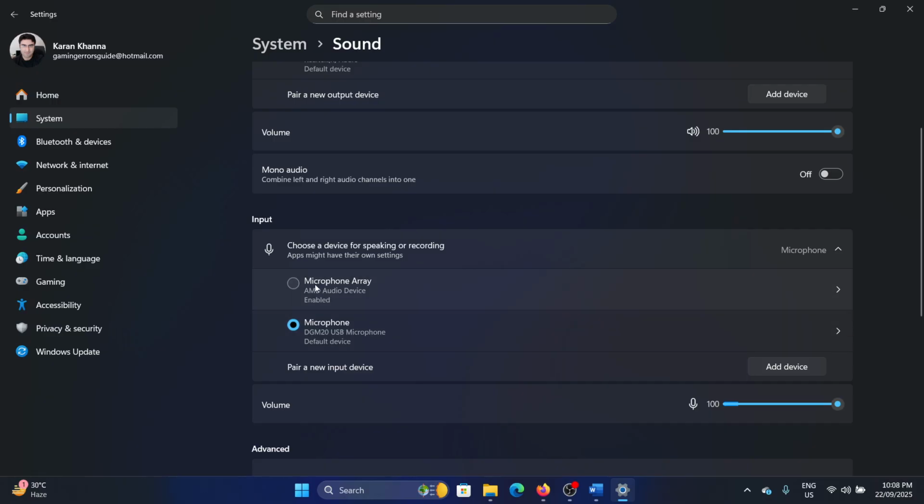Now make sure that the correct microphone is selected, because if the wrong microphone is selected, it won't pick it up. If your microphone is connected using the 3.5 jack, then you will have to select the system option, and if it is connected using USB, then you will have to select the microphone option.